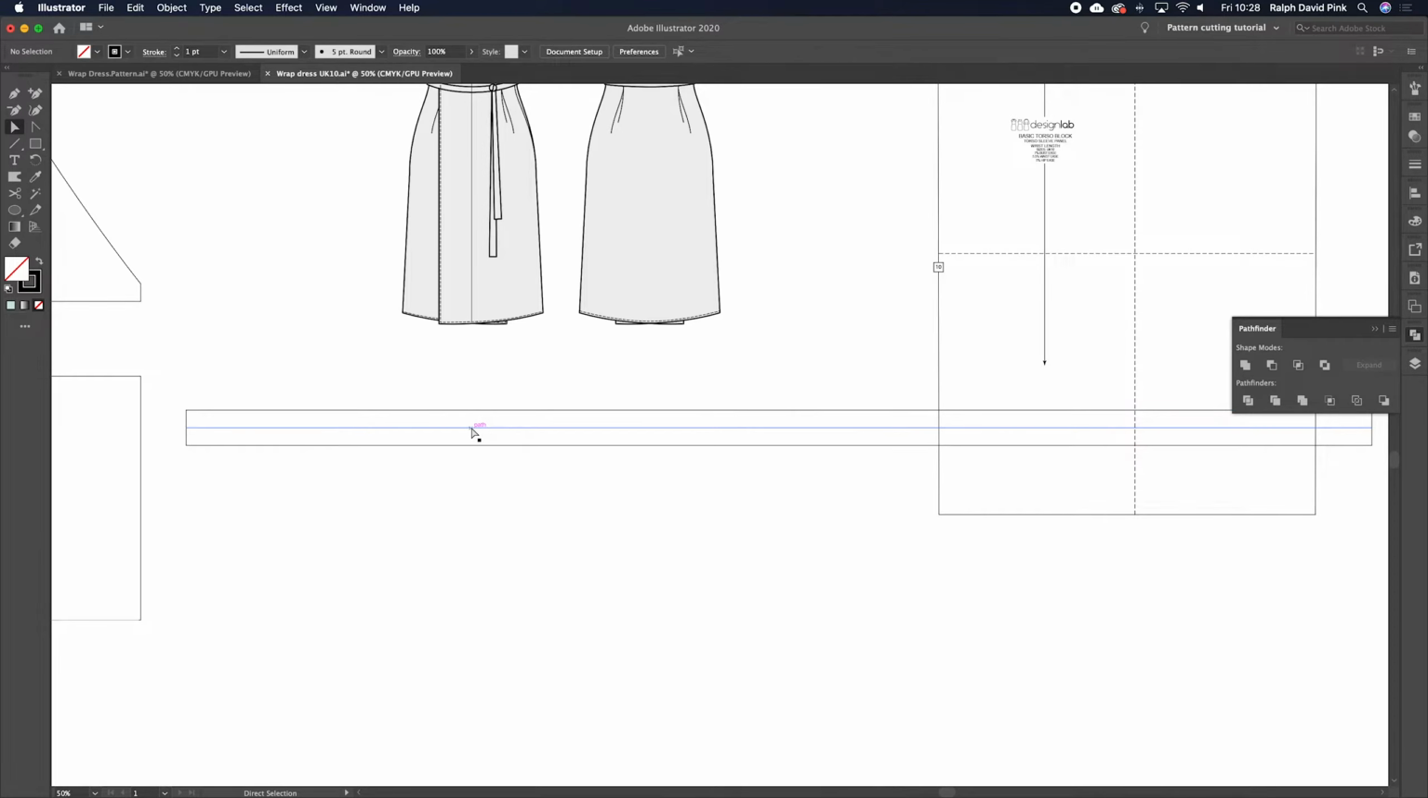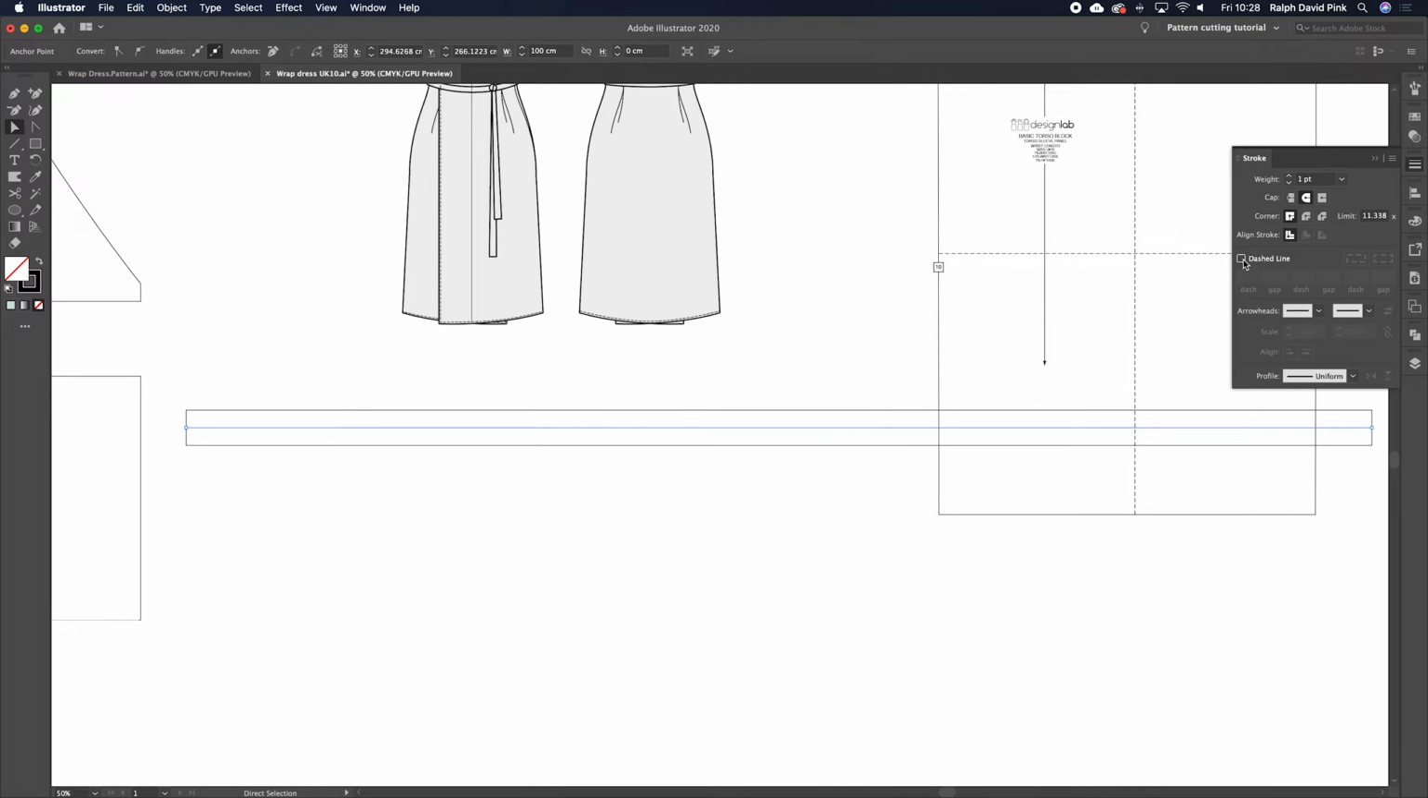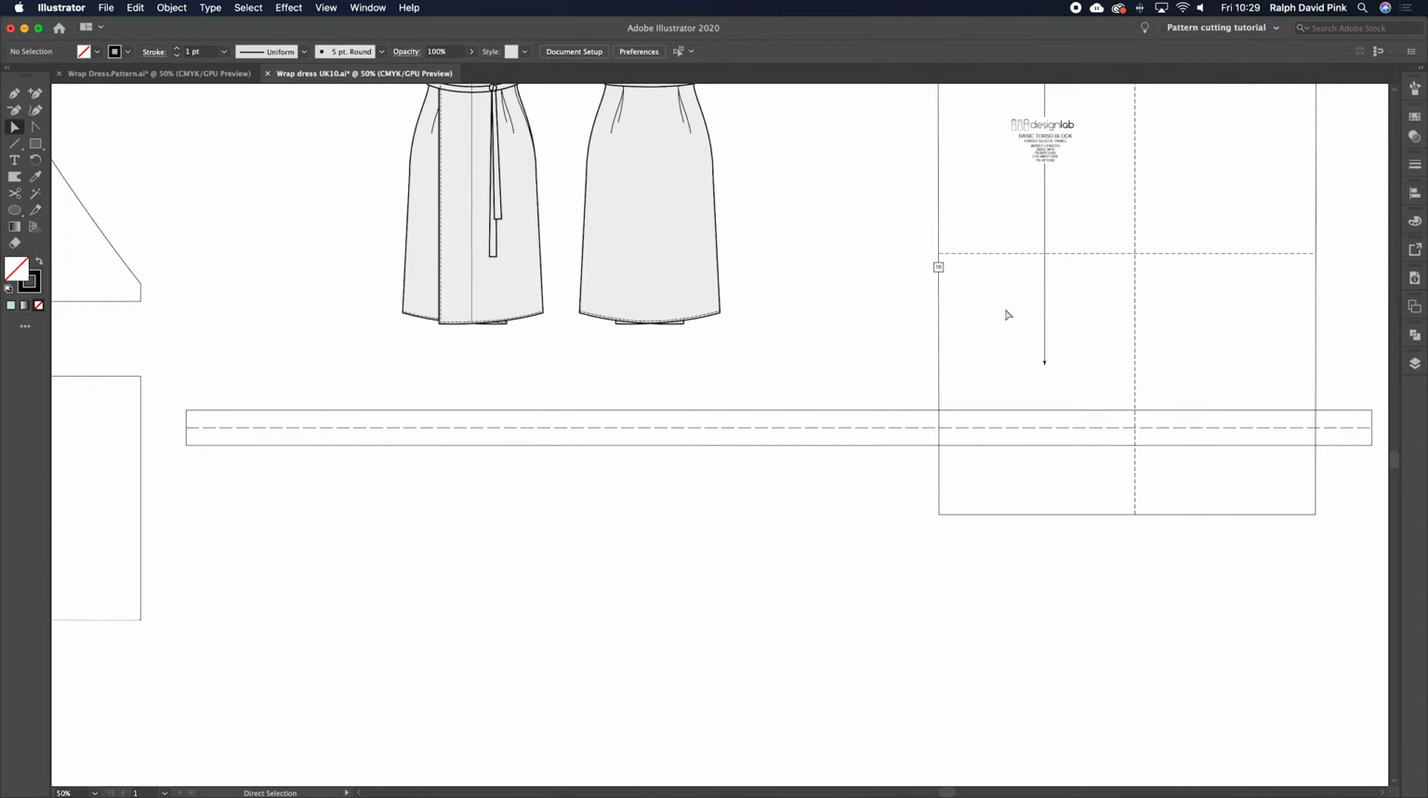And I'm going to turn this into a fold line. So I'm going to get my small selection tool, click on it, go to my stroke, and then go dashed line. Let's go 30 and 10. And there is our lovely fold line.